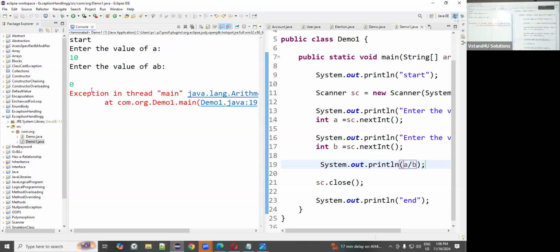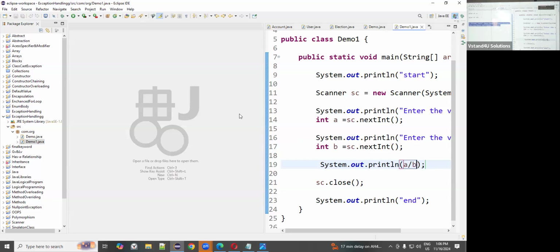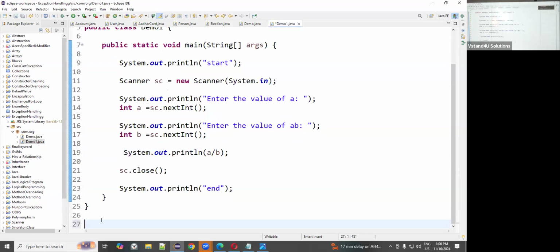Okay. I will copy this entire code. This would be very helpful for me. Make it in the comment.